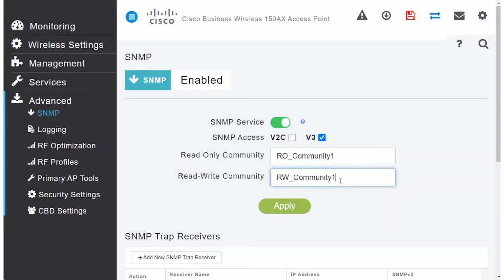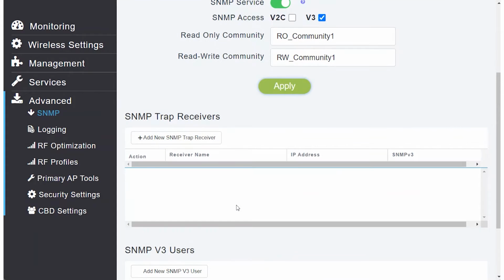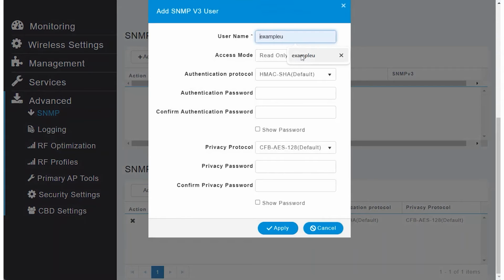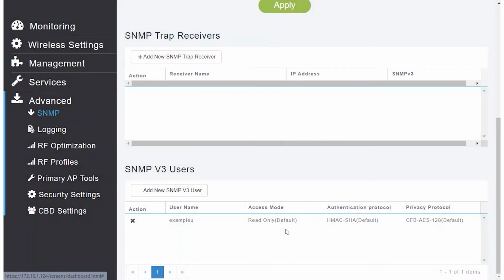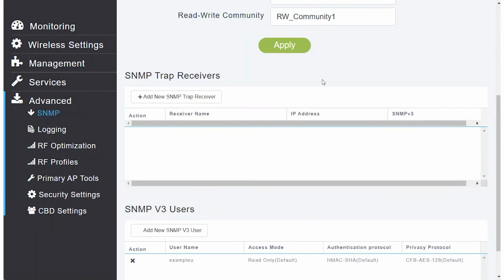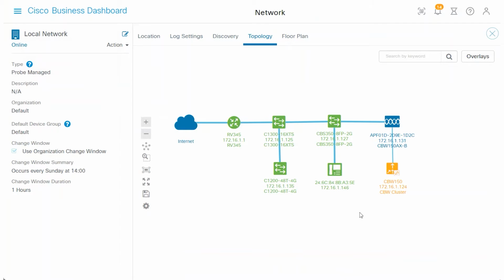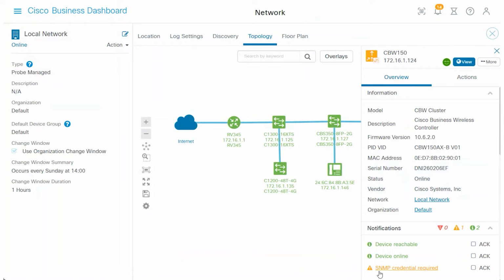specified requirements. Next, scroll down and select Add New SNMP v3 User. Create a username and set a password for authentication, along with a privacy password. SNMP is used to facilitate monitoring with those who prefer it or who utilize a general network monitoring device, such as the Cisco Business Dashboard. In my network topology, CBW is highlighted in an amber color, indicating that SNMP credentials are required.